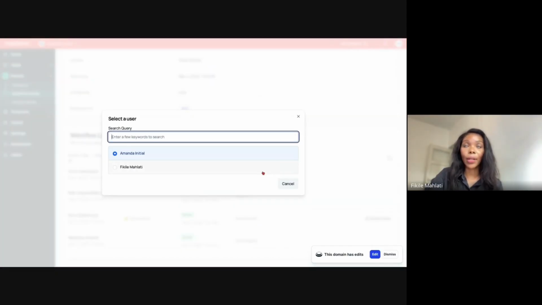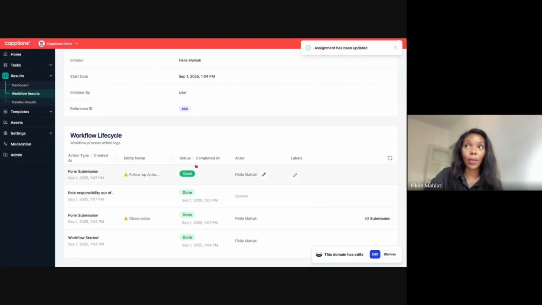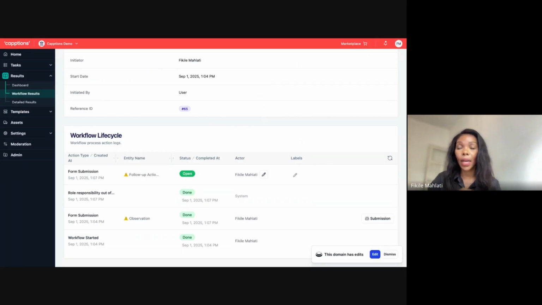So what I can do is reassign the task to me, and immediately once I've reassigned the task to myself, I will receive an email notification stating the follow-up action that I need to complete. I'll also have a link to that particular task, so I can access it immediately from my emails. Alternatively, if I have the mobile app installed on my phone, I immediately receive a push notification letting me know that I need to complete this action.